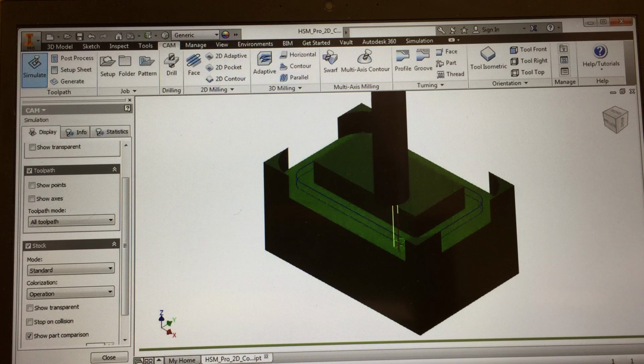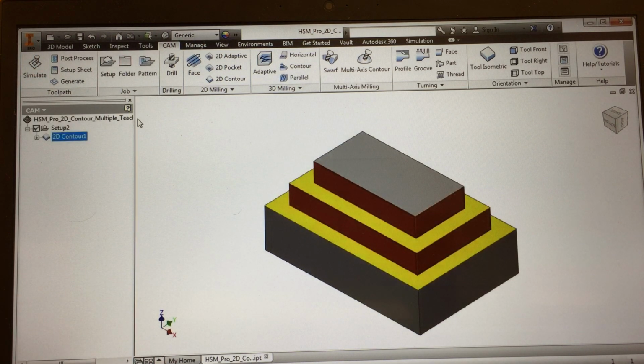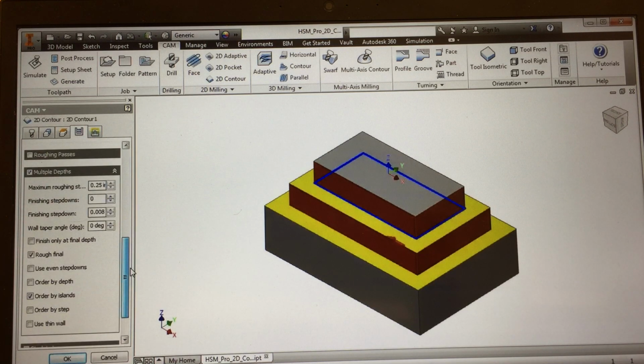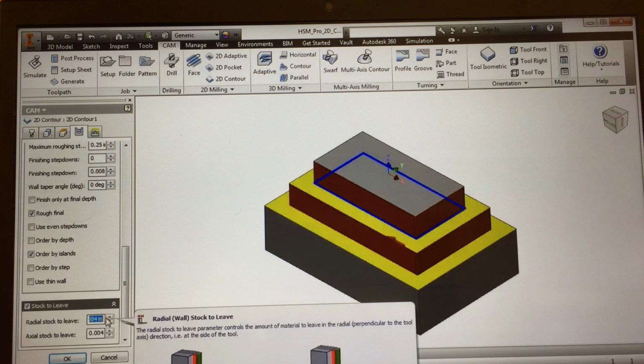Another approach is to remove this layer from the outside and then use a second operation to remove the remaining stock. The Stock to Leave option can be enabled to do this. Open the 2D Contour operation again. Select the Passes tab and enable the Stock to Leave option. The Radial Stock to Leave parameter defines the stock to be left along the circumference of the tool. Set this to be the same as the step over, which is 0.25 inches.